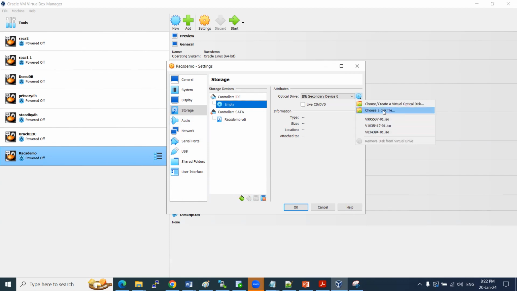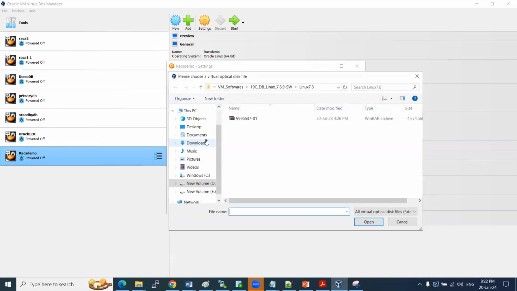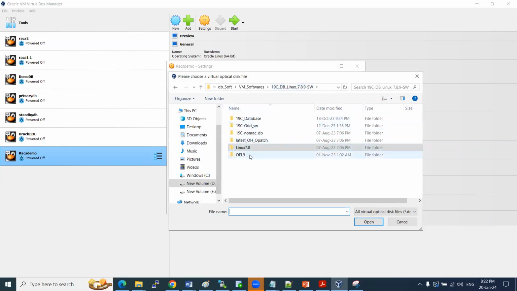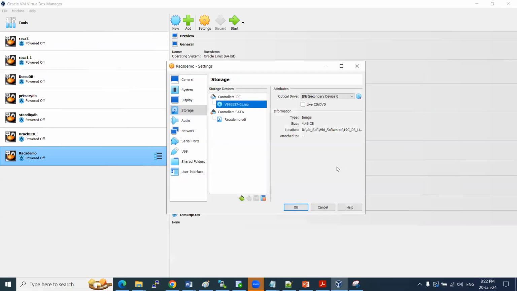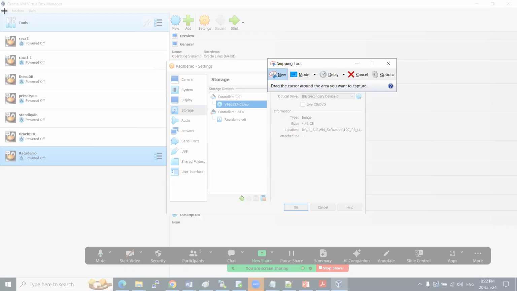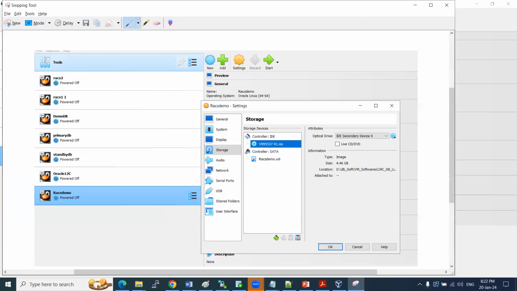If you want to choose any OS, I'll choose the disk where I have my software. Oracle Linux 7, I have all the Linux OEL 9 software which I have downloaded. I have Linux 7.8 or 7.9 operating system versions. If I select this software, okay, it is selected here. See, it came. So we need to use this.